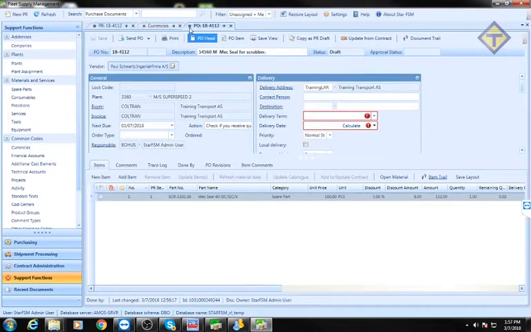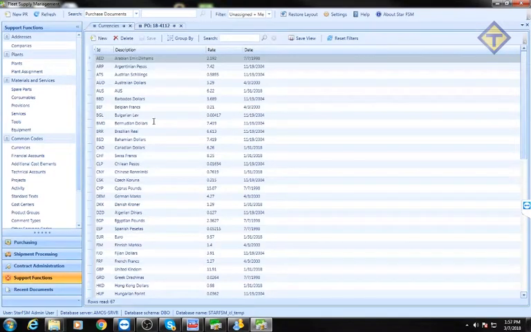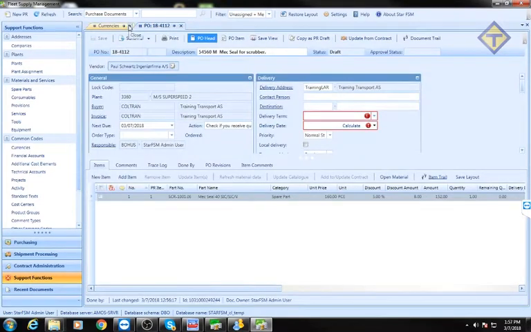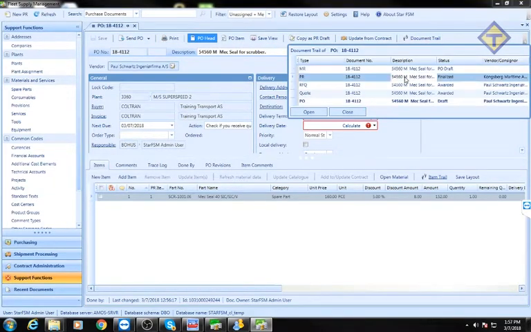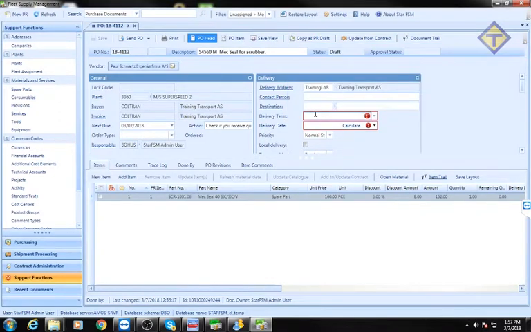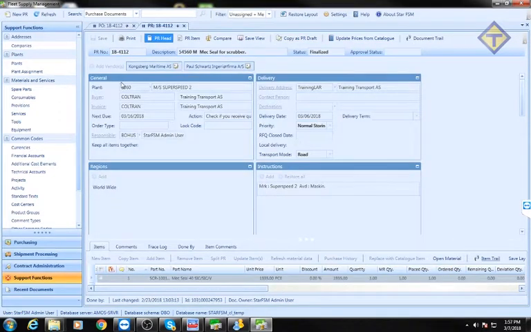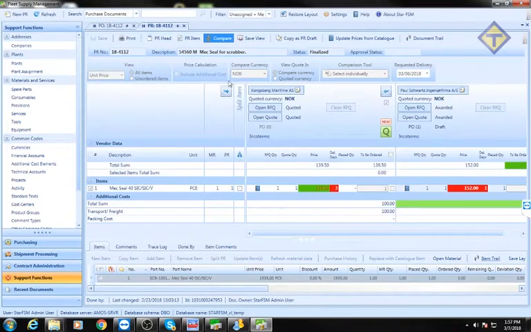So let's create a new document. Let me close that here. You see, from the PO, I can still see the document trail. So I can go back to the PR if I want. I can go back to the comparison tool.